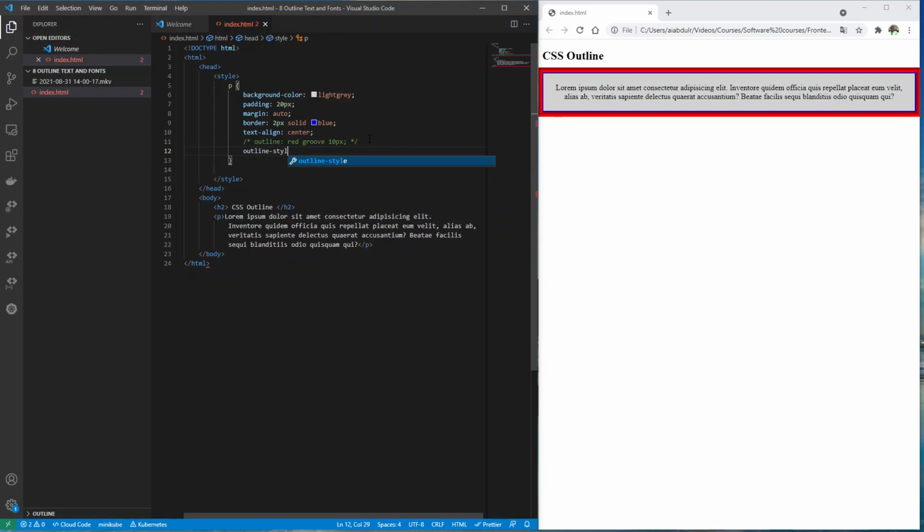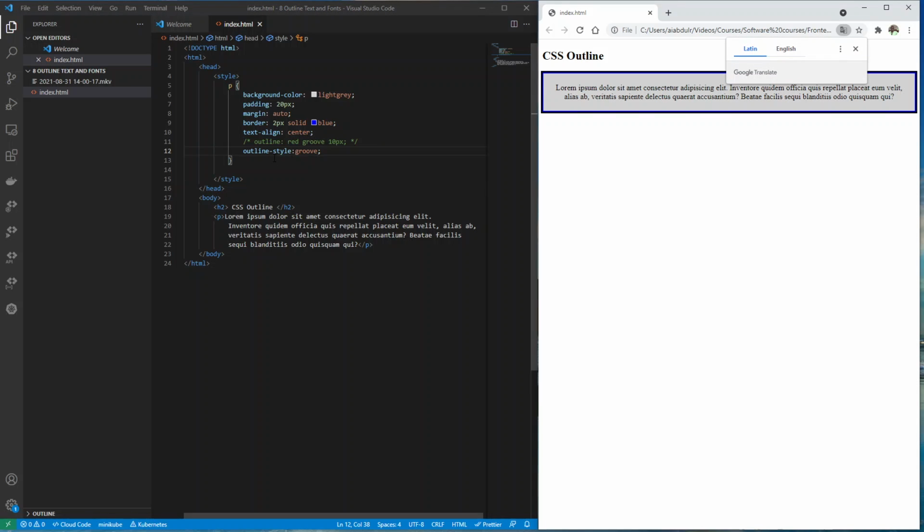Outline style and set this to groove. Okay, so if I refresh this, the reason why you don't see an outline is that it's there, but it's very small to see, right? So you can see a black around the blue border. That is your outline. So just so it becomes visible, we are going to look at the next property.